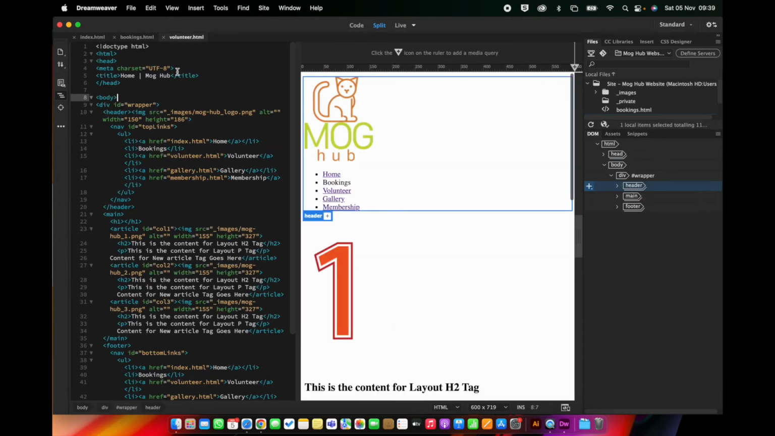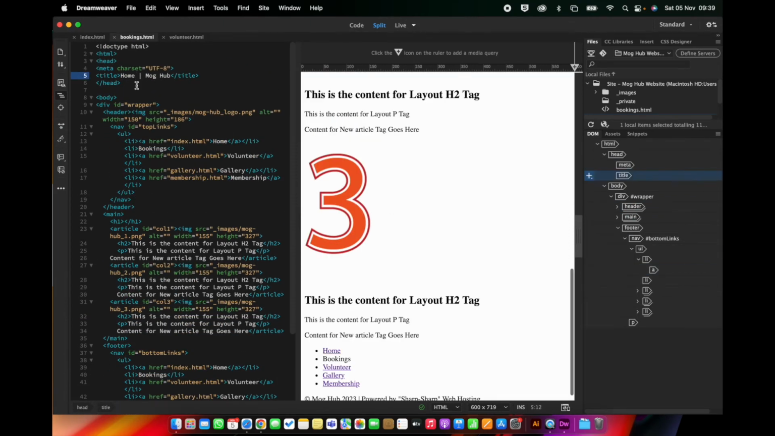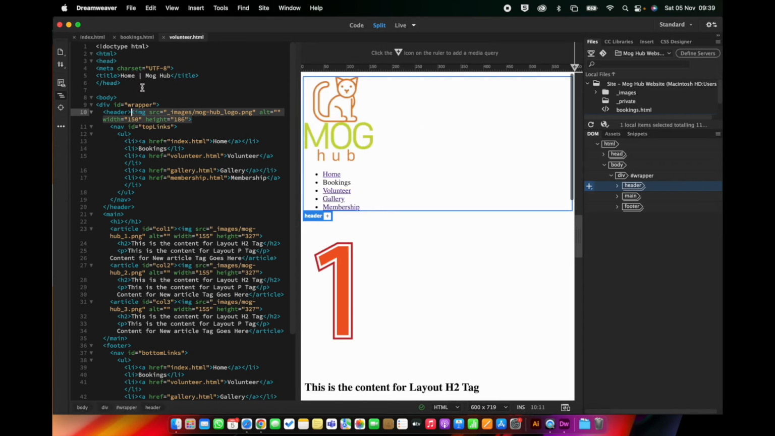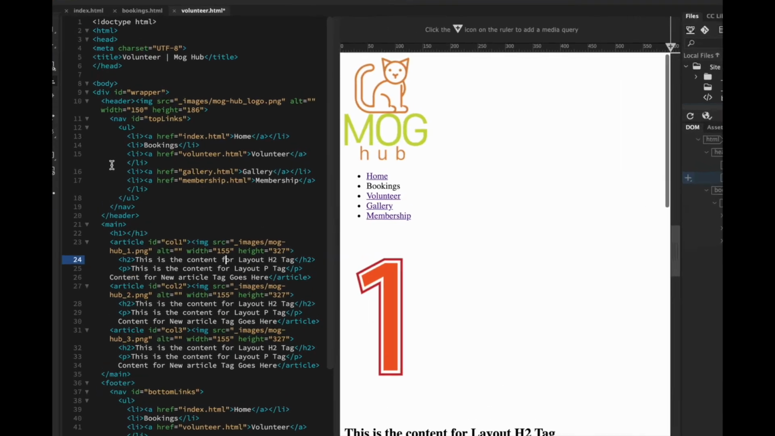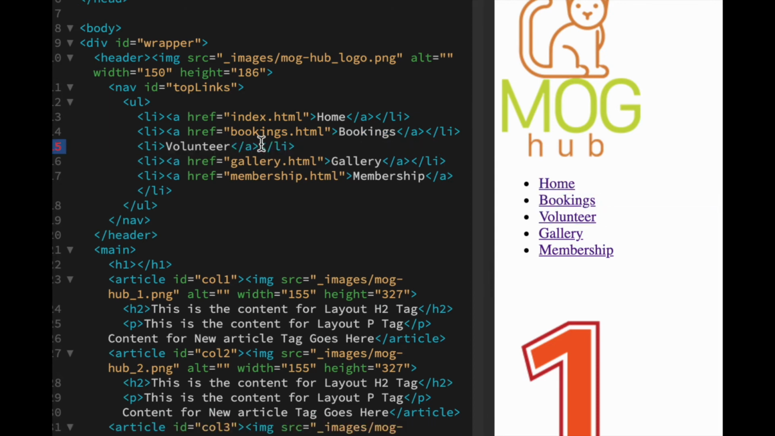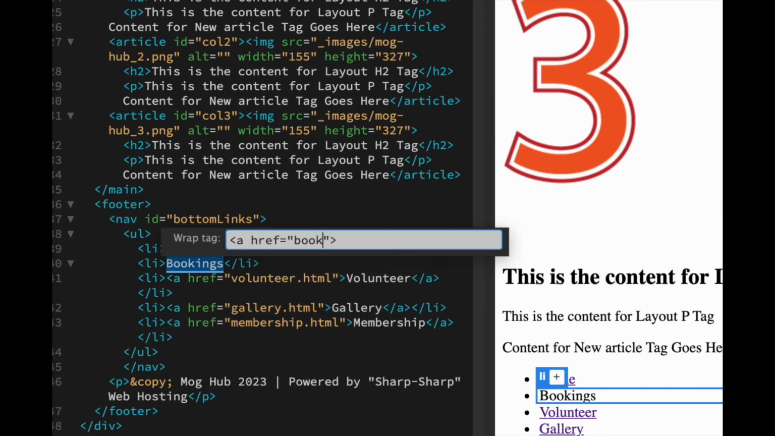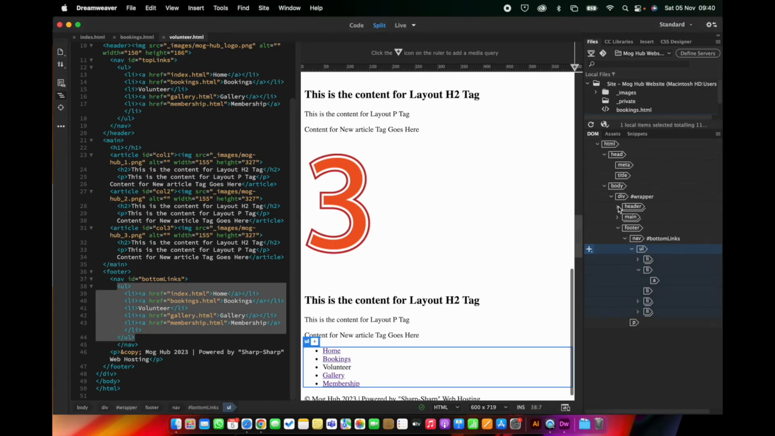Volunteer, save. Oh, and by the way, under bookings, we need to change the title of the page from home to bookings. Save. Under volunteer, we need to change the title to volunteer. Okay, and then same thing as before, so I'm going to speed up this process. We're going to alter the menus, the links. Okay, so that's the header and footer done.